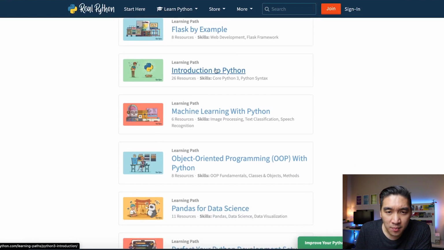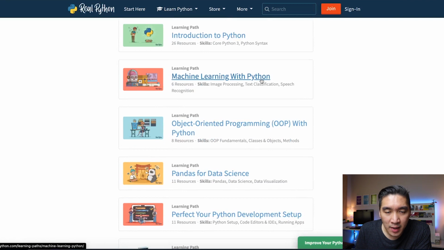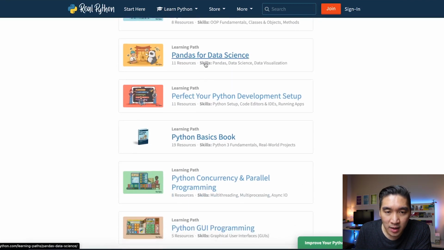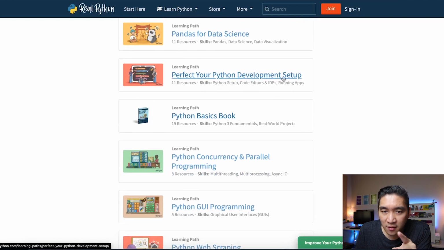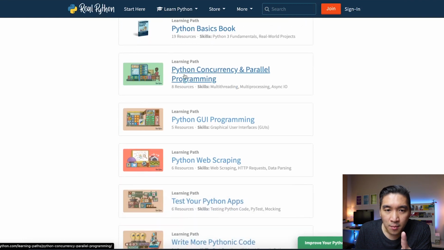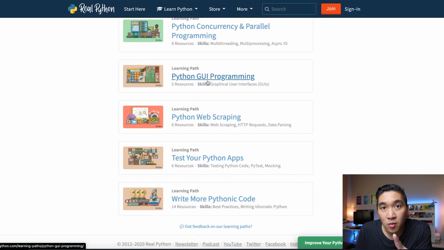A beginner's guide to Python. Using machine learning in Python, object-oriented programming with Python, pandas for Python, setting up your Python development environment. Okay, and here they're selling their Python basics book, about Python concurrency and parallel programming, about Python GUI programming.